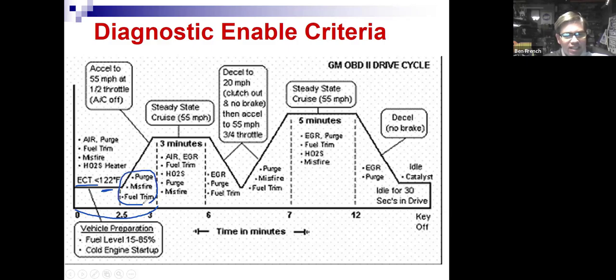It's testing things out like the canister purge. It's looking for misfires. It's checking fuel trim. Before I do all this, I had to make sure the tank wasn't empty, but also that the gas tank wasn't full. So all of a sudden, how much gas was in the car mattered. And what would happen to you all the time is somebody brings you the car, especially if it was like a used car lot, and that thing would be out of gas. Well, it's never going to run the monitor because the fuel level is too low.